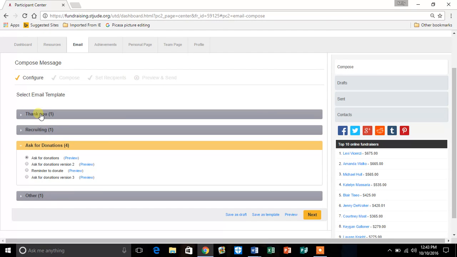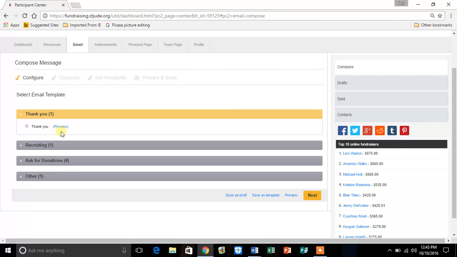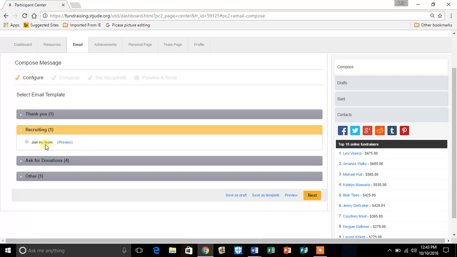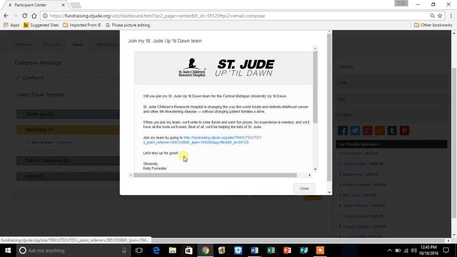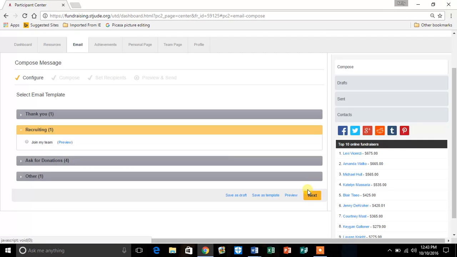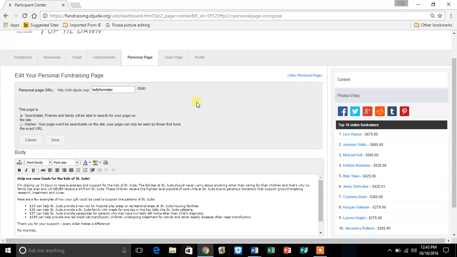You can also send thank you notes to someone who has donated for you. And you can also send notes to your friends at CMU asking them to join your team. So that's pretty easy. Alright, and our next page, we're going to go to our personal page.